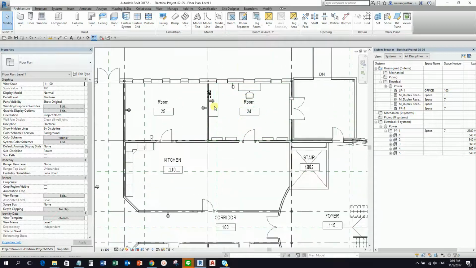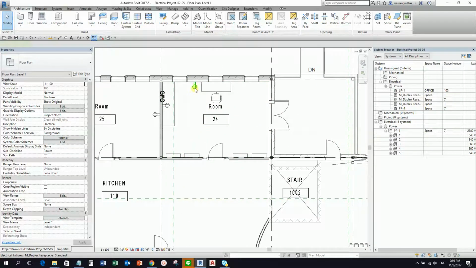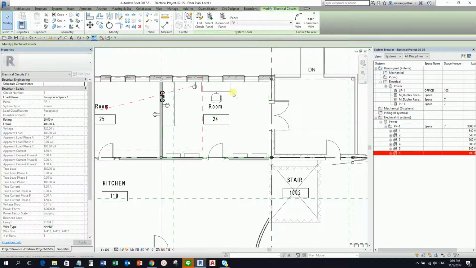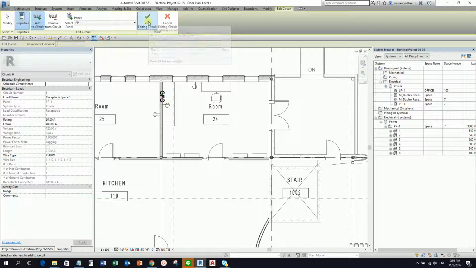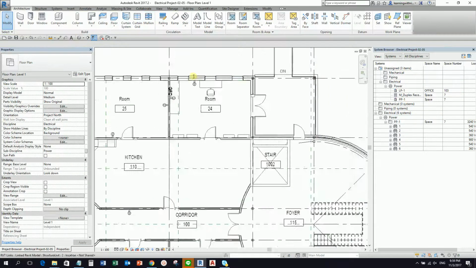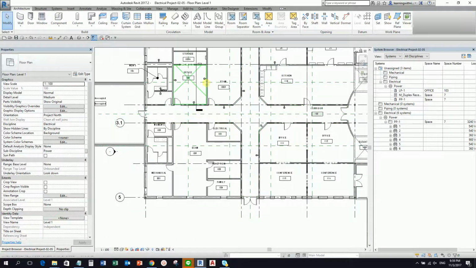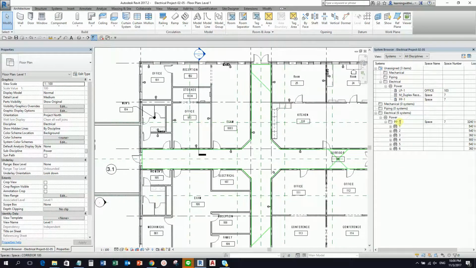Where else? This one. Okay, so I click, create a power, edit the circuit, make sure PP-1. Okay, then select now the receptacles and then finish. Oh, it's not renamed properly. Okay, so room 24. Okay, then finish editing circuit. So that's it. Okay. So the total number of circuits I have here is 6.